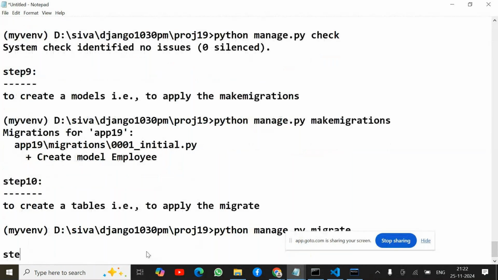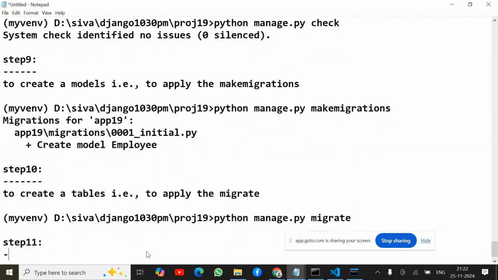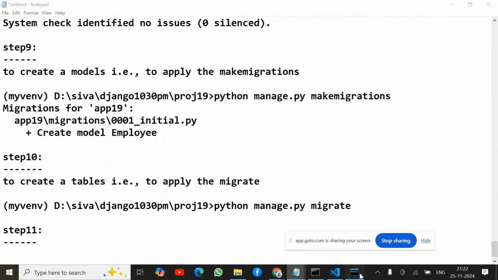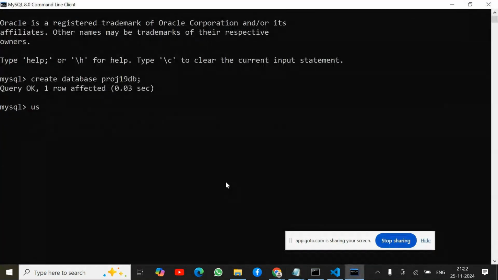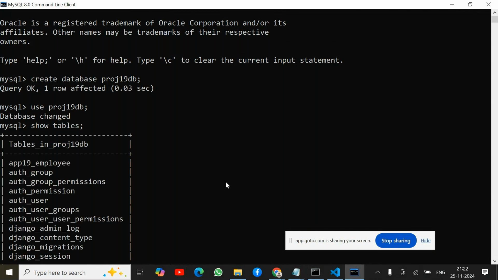Step number 11, before that one simply observing very clearly: use my database, use project19db, show tables.